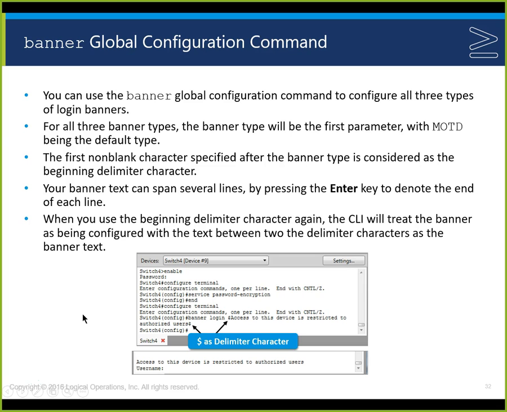So the banner command: banner login, banner message of the day, banner exec. The key here is the delimiter. The delimiter starts it, the delimiter ends it. For all 3 banners, the banner type will be the first parameter, with MOTD being the default type. The first non-blank character specified after the banner type is considered the beginning delimiter character.